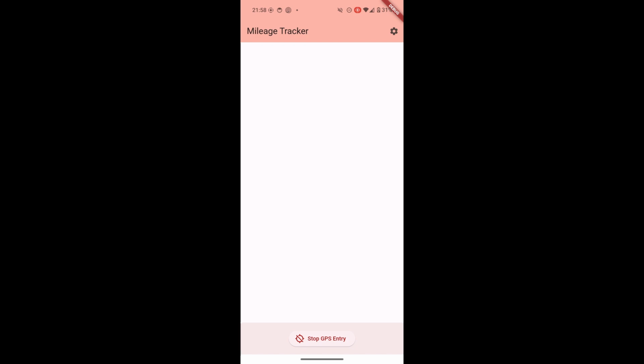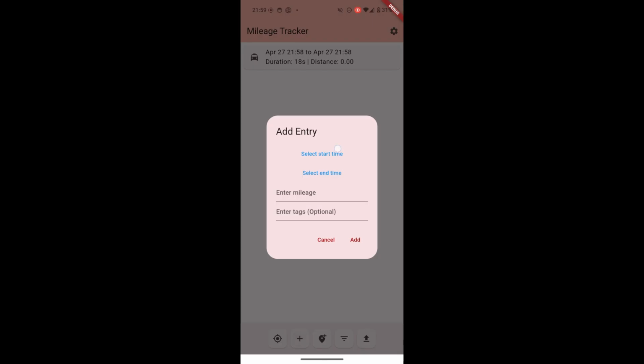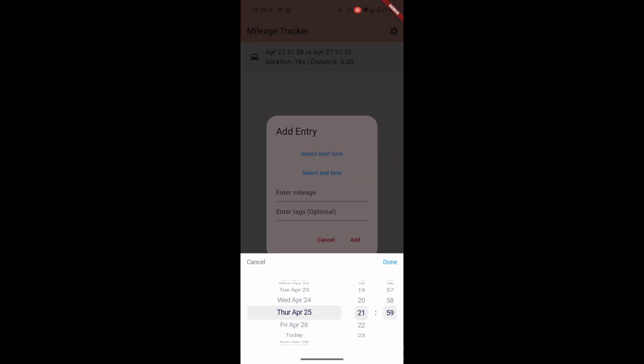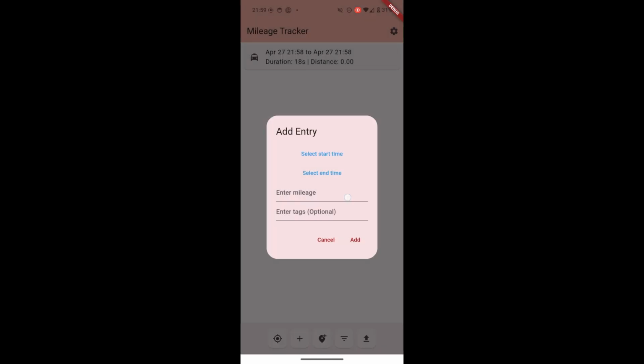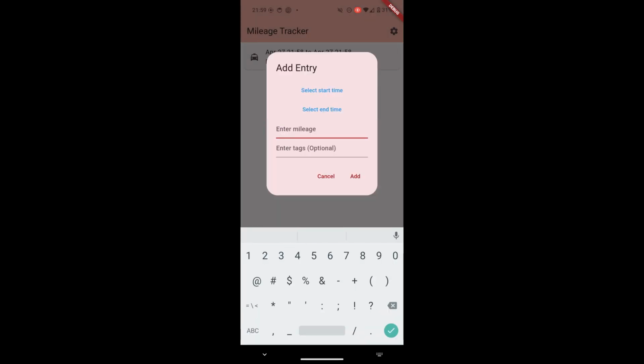And we'll give it a moment here to get a couple of GPS pulls from the device's GPS. I reckon that's enough time. So we can see duration 18 seconds, distance 0 because we didn't go anywhere. We'll add a manual entry here as well. We'll say I went somewhere on the 25th, and we'll say 1959, you know what I mean. And we'll say it went from 7:59 to 8:59. And we'll say it was a 100-mile trip.